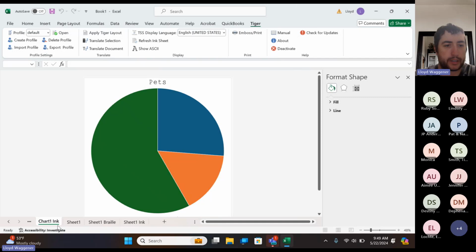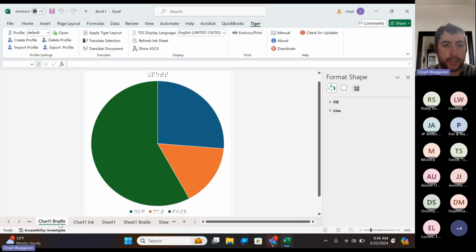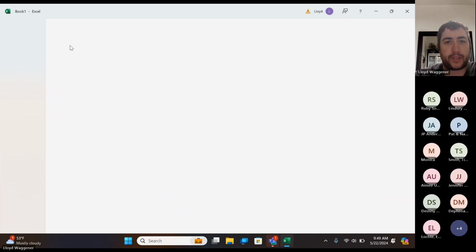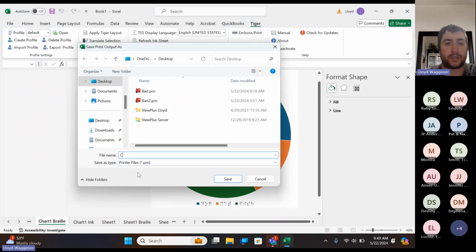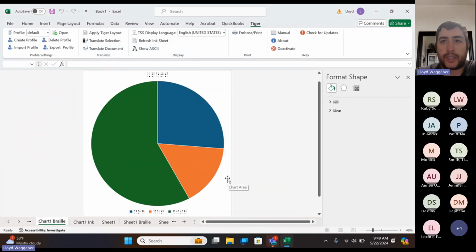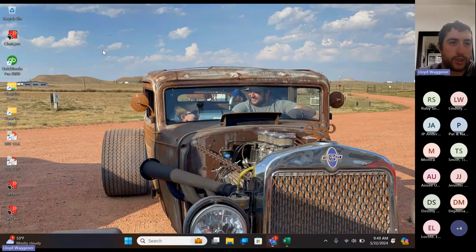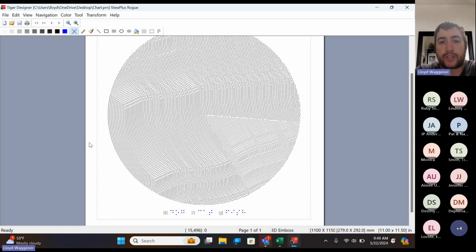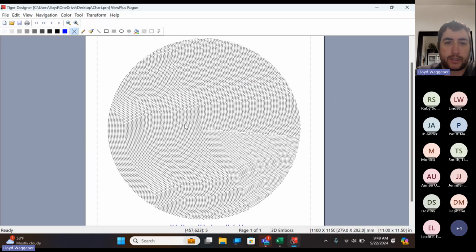So I'm going to go back to the braille. I'm just going to use a keyboard shortcut here, Control P. This is going to print, and we're going to select chart, hit save. We're going to get a Tiger Designer file on the desktop called chart. You can see the pie chart, because all of the colors are a very similar contrast, is basically not functional. It's very difficult to tell what that pie chart is.